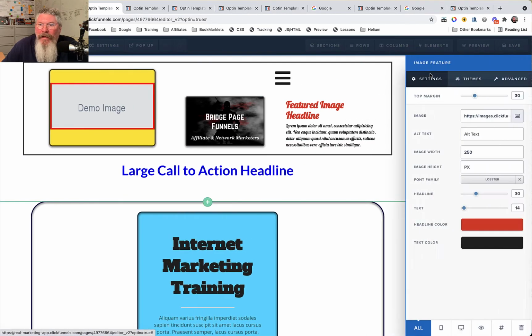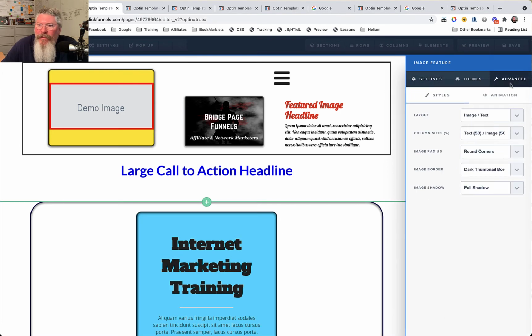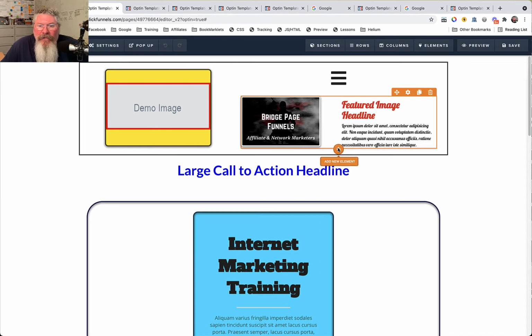So let's go back into the image. Let's go to advanced. So on the image right now we have rounded corners. You can make it circular. You could take off the corners, and we have a dark thumbnail set. We could make it no thumbnail. Or no border. We can make it a white border. And then do we want a full shadow, a dark shadow? So let's put a dark shadow on it and just slightly rounded corners. And that is it. So that is it for all the settings inside of the image feature.